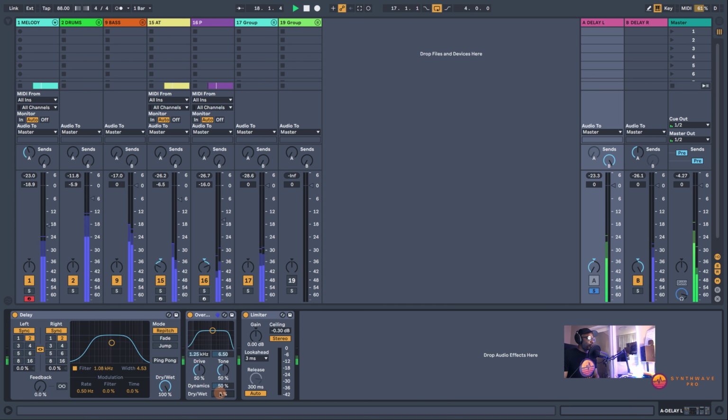I'm going to solo the return channel, bump up the dry wet a little. I'm going to set the dynamics to 100%. Now let me bump this up so we get to hear what it's doing to the signal. It's making it a whole lot crunchier. And so this is what we're introducing to our signal.